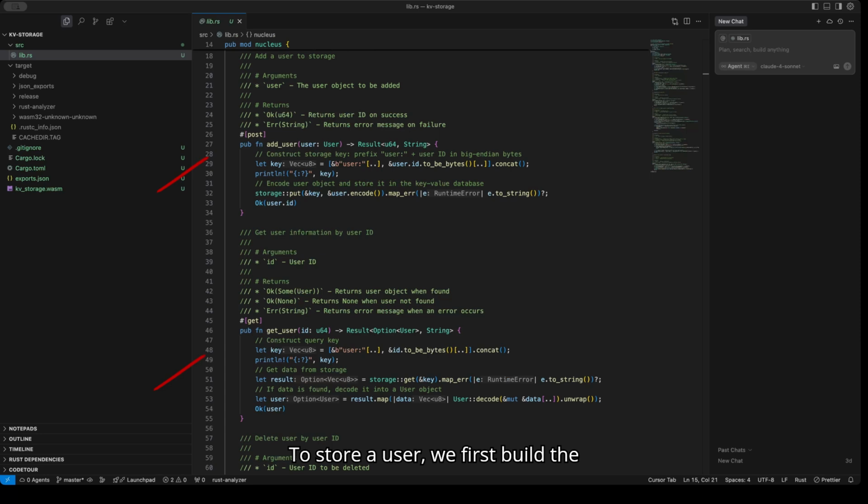To store a user, we first build the storage key by combining the prefix user with a user ID. The user ID is encoded into big-endian bytes, so keys are properly ordered in storage. Once we have the key, we store the encoded user object using put and later retrieve it using get. This is the basic usage: store data under keys and read them back when needed.